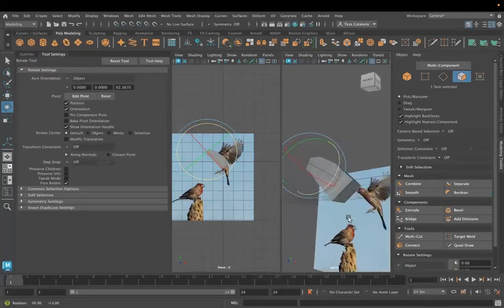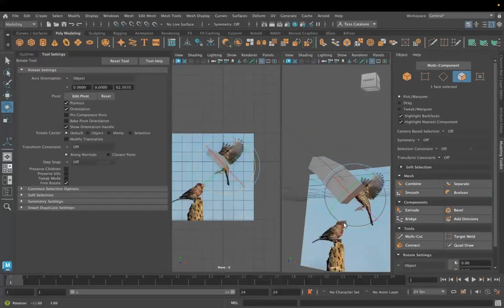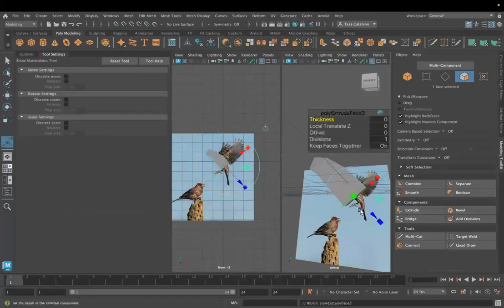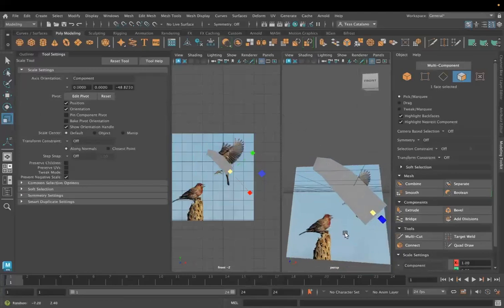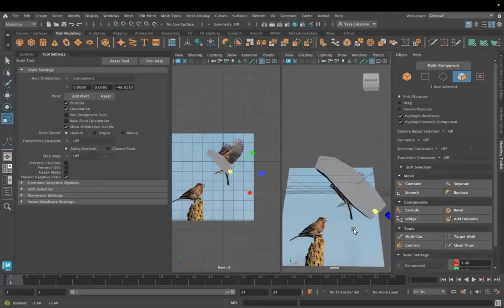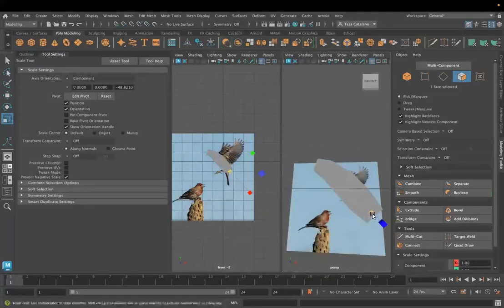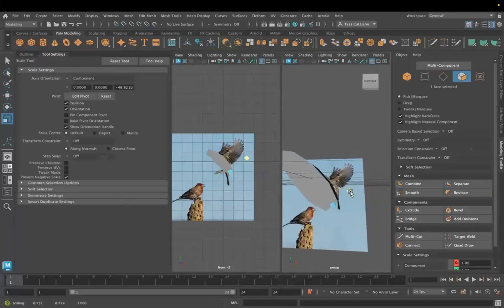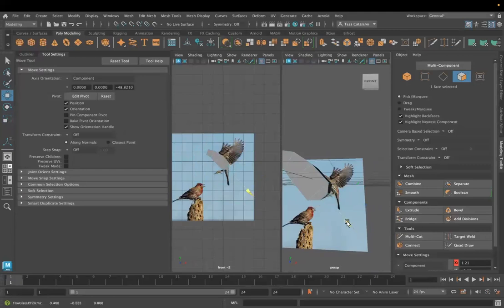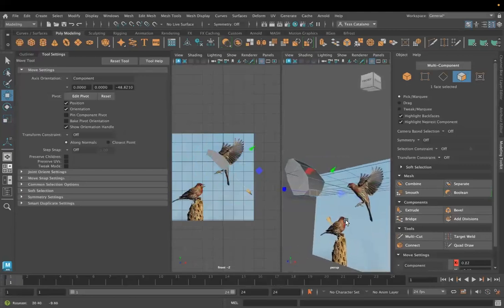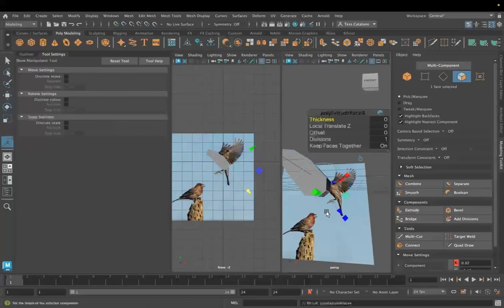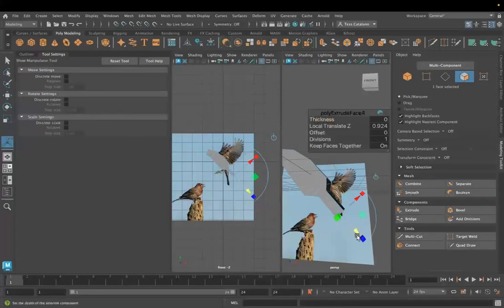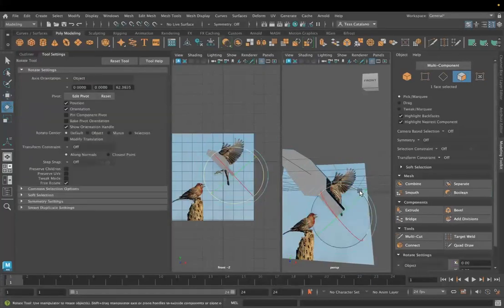And let's do the same thing with the back. Select this, extrude, pull out some tail material, scale that down a bit, maybe scale it flat. Let's move this back up a bit and extrude again. Extrude, kind of rotate.